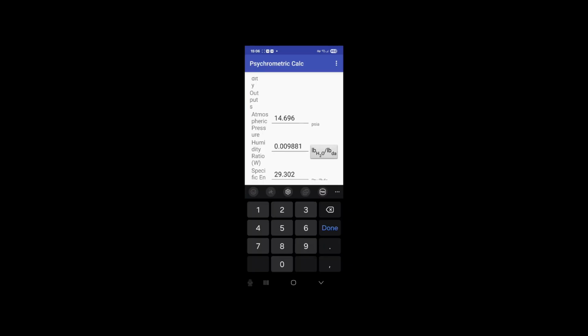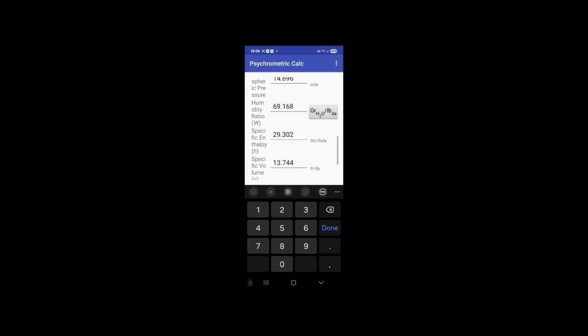Wait, let me do this. This is actually this thing here. This is the data that I use. Okay, let's say no more. And I can change this to grains, which is always what I use, grains per pound. You can just change it.